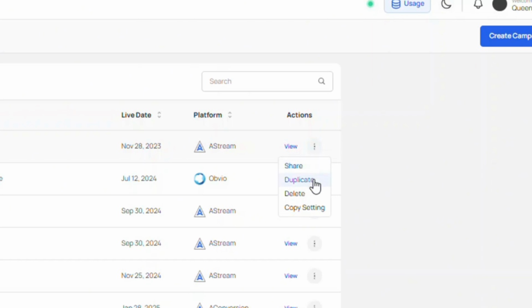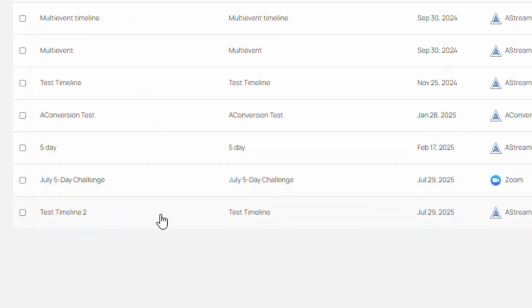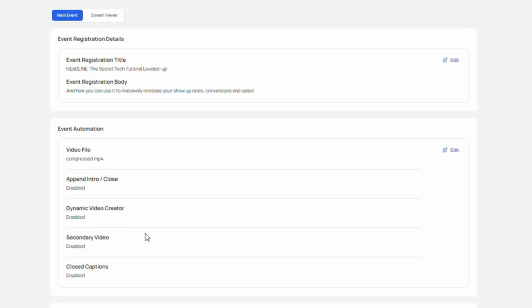So you just have to click on duplicate. You will be prompted for the campaign name. I already created that earlier. So this is the duplicate. You just have to open it. This is the clone. So what we can do is change variables. We can change the subject line. So I change it by adding leveled up.